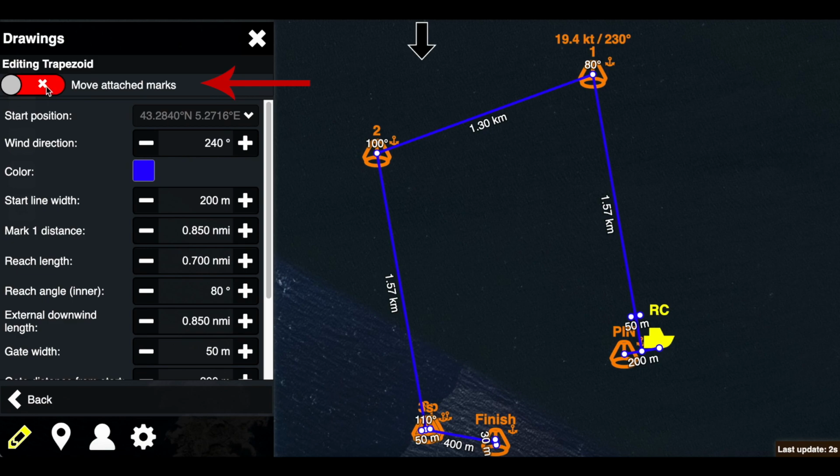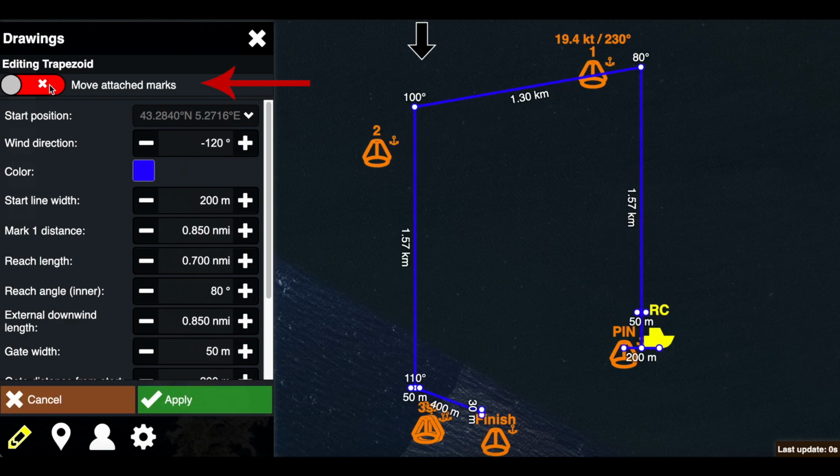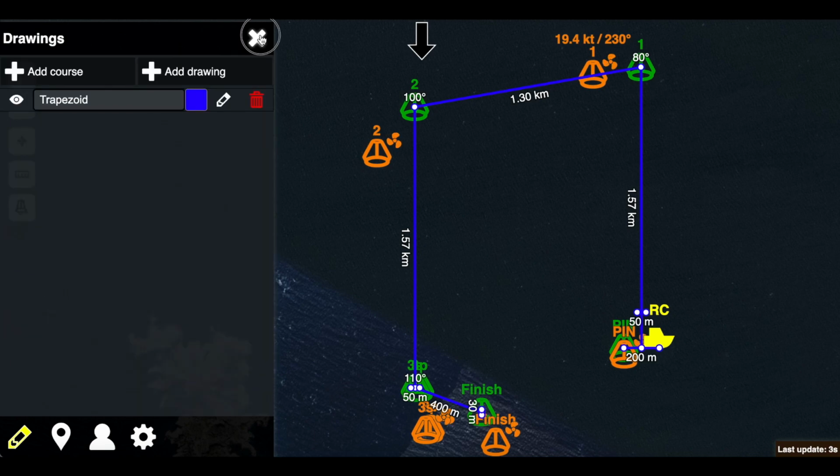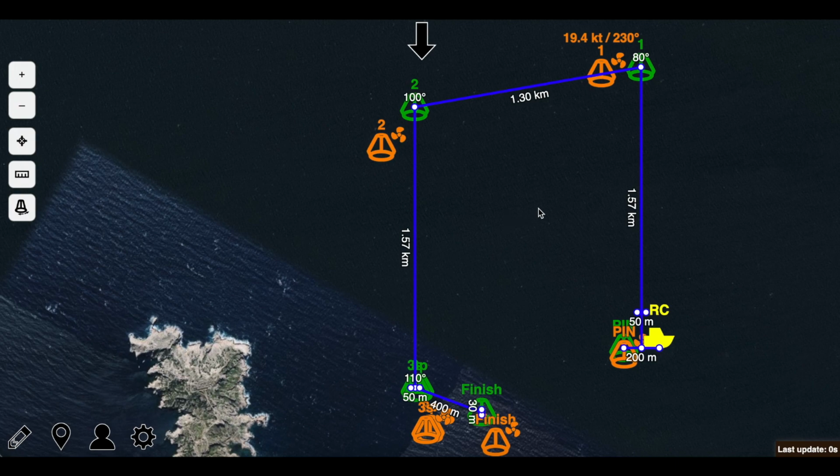We can also tell all the buoys attached to the drawing to follow the new position. This is not mandatory, and if you do not enable the function, the drawing will move and the buoy will keep their previous position. Let's use it. All the buoys now are aiming at the new positions.